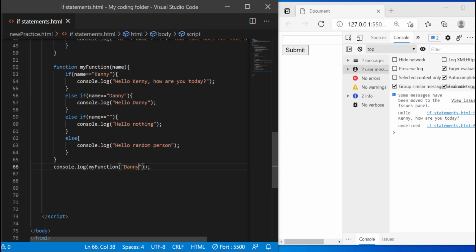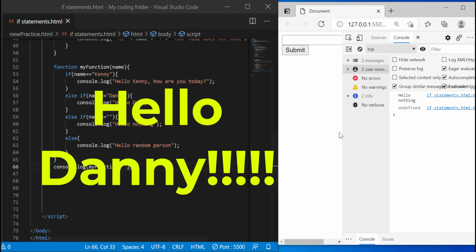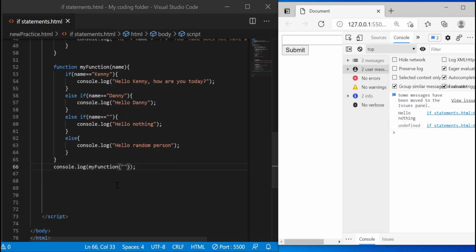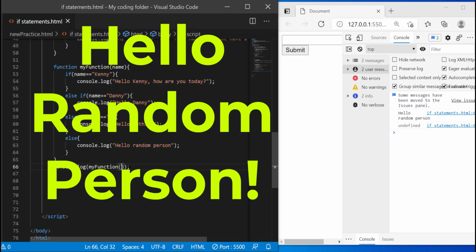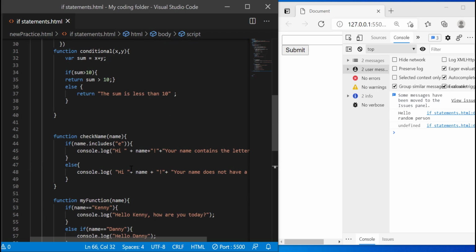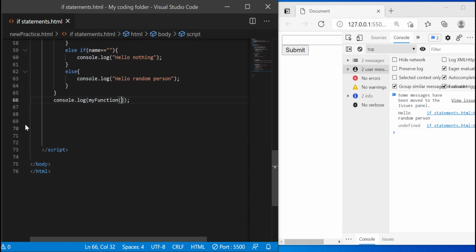Now, let's try changing this to Danny. Now, it's going to output, "Hello, Danny." And if we just left it blank like that, it's just going to say hello nothing because we didn't pass in anything. And if I just left it blank like this, it's going to say hello random person because we didn't even pass in a string or any quotes at all. And that's basically how if statements work.